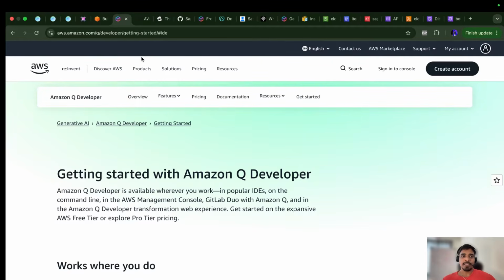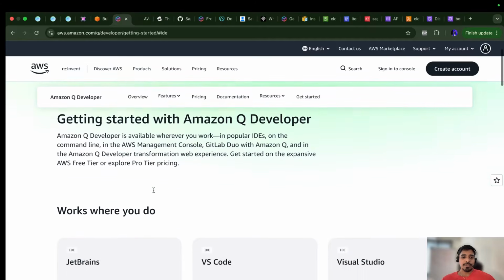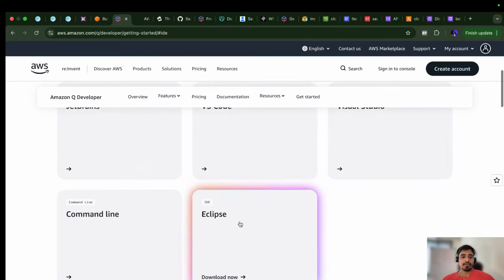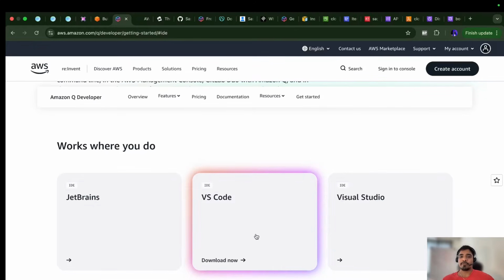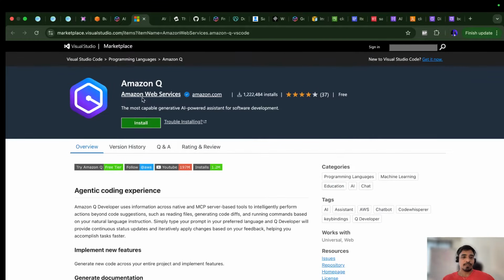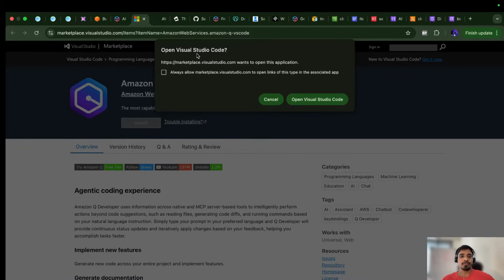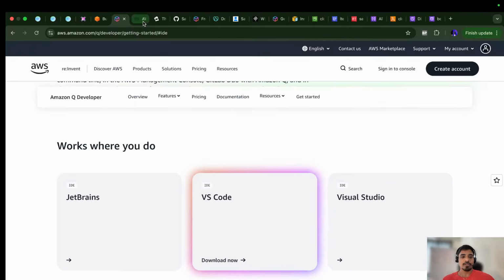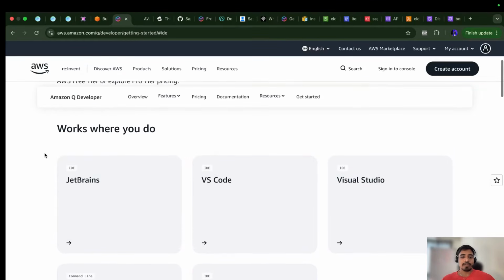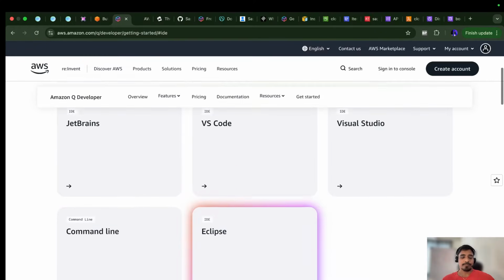I'll drop all these links in the video description. You can check that out. You can use Amazon Q Developer with your favorite IDE or command line. Instructions are here. Just click on, for example, I'm using Visual Studio Code. I can click on this. It will take me to this instruction. For VS Code, it's very easy. Just click on install and it will ask you to open Visual Studio Code and it will install Amazon Q Developer for your IDE. Similarly, based on whatever the IDE you are using, you can set it up.